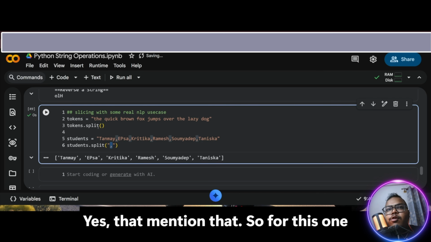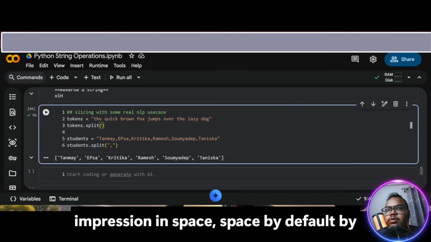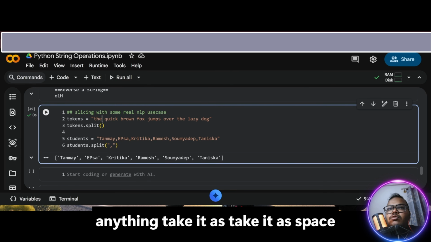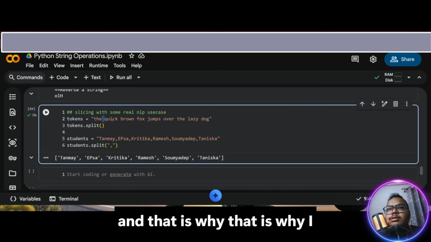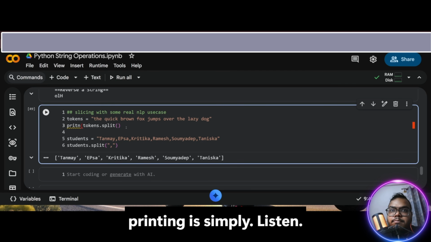So for this one, I call split without anything as an input. By default, it takes a space. By default, if you do not tell it anything, it takes space. And that is how I got this string printed. The print is simply, I'll get it simply.